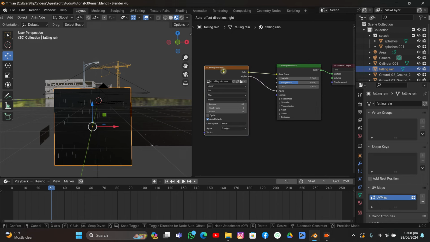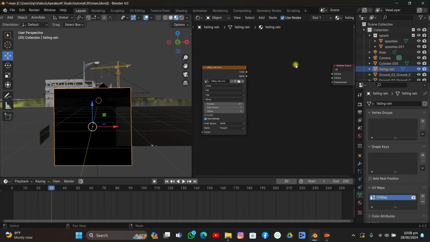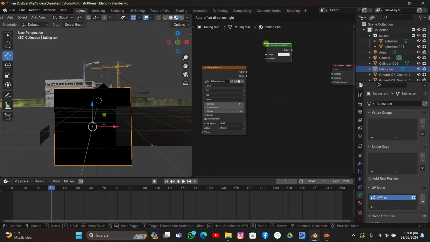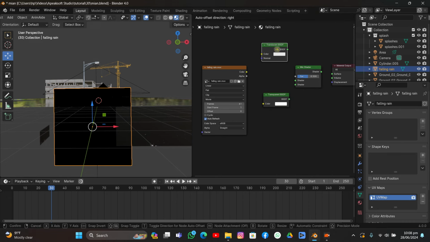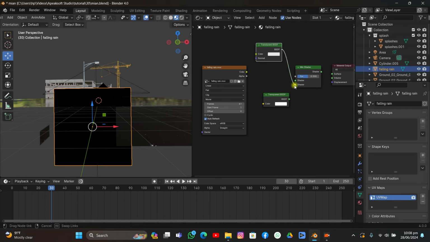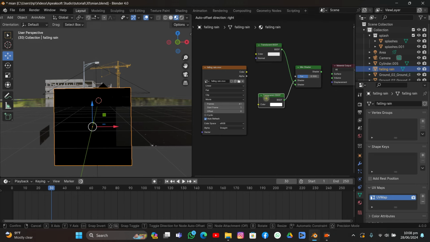Okay, so how do we remove this black background? Right now, I'm going to go to the Shader Editor. I'm going to delete the Principled node. I'm going to hit Shift A and add a translucent shader. I'm going to add a transparent shader. I'm going to mix them together by adding a mix shader. I'm going to connect the translucent to the bottom one and the transparent to the top one.